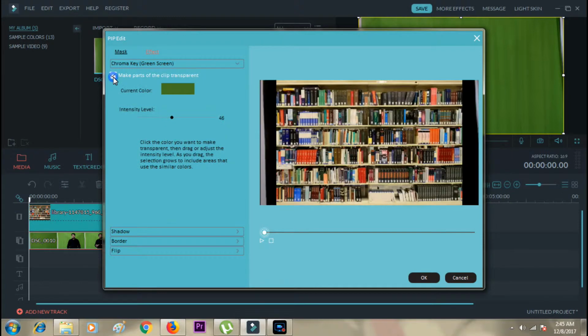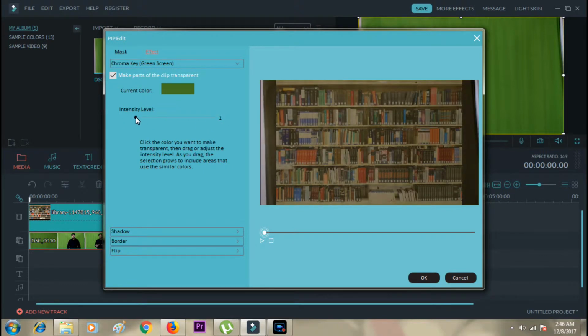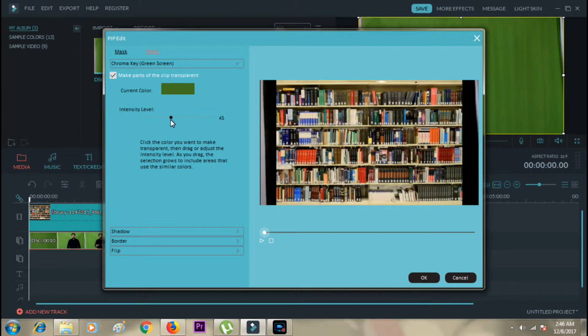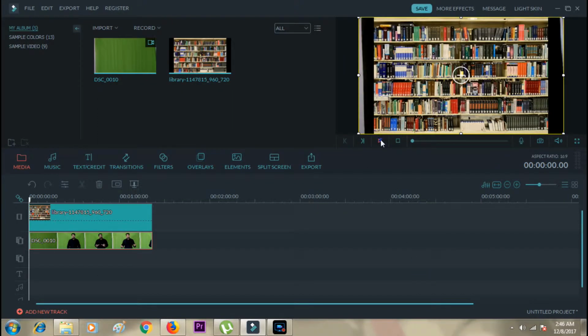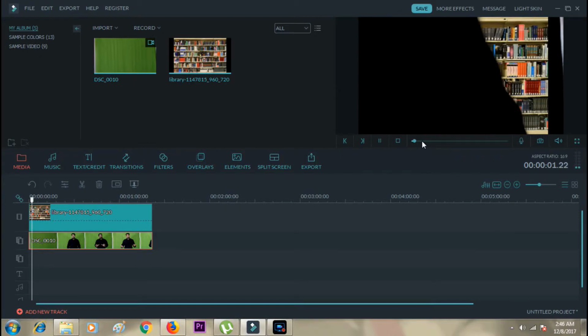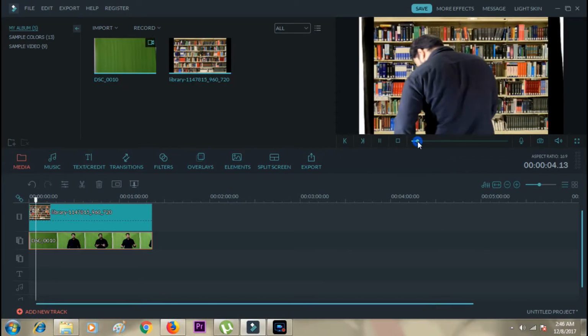By default, the green color is selected. We just need to check this checkbox and the background appears here. Here we do not have much options, just the intensity level. Once we take it to 100, it's crisp. To 0 or 1, it's blur. So let me leave it around 40-45. That's a sweet spot. And let's play.